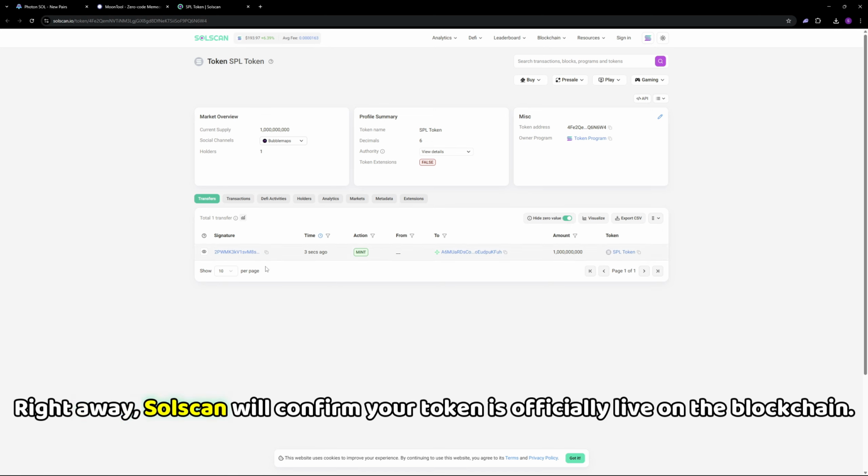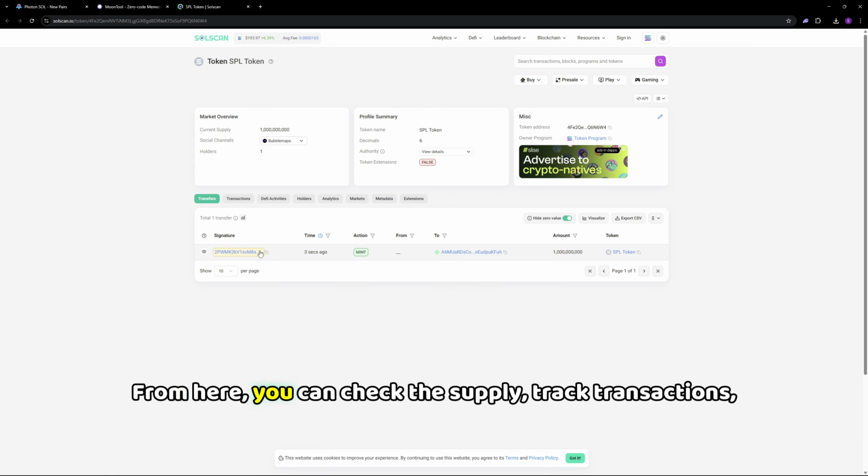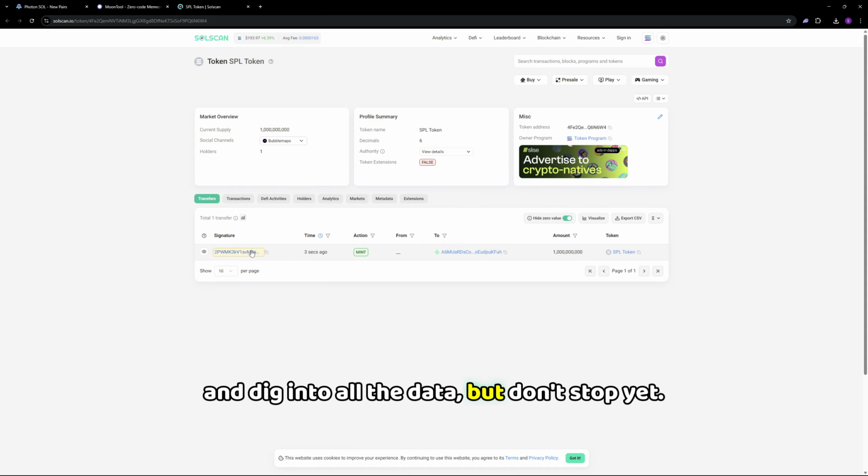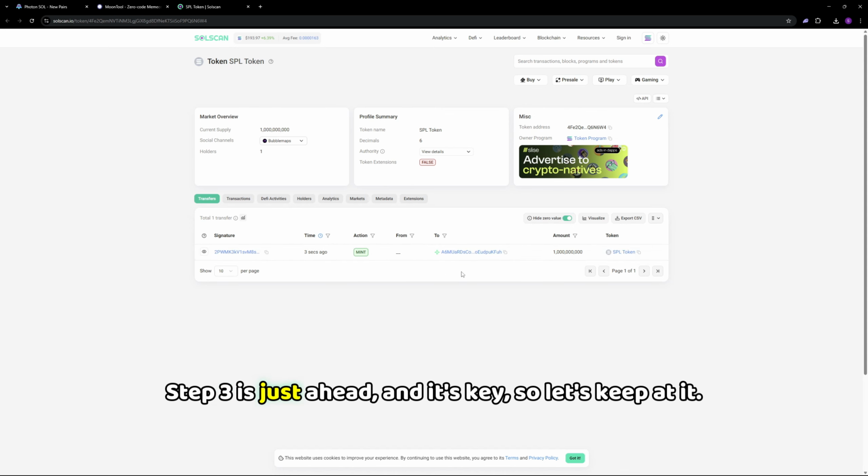Right away, SolScan will confirm your token is officially live on the blockchain. From here, you can check the supply, track transactions, and dig into all the data. But don't stop yet. Step 3 is just ahead, and it's key, so let's keep at it.